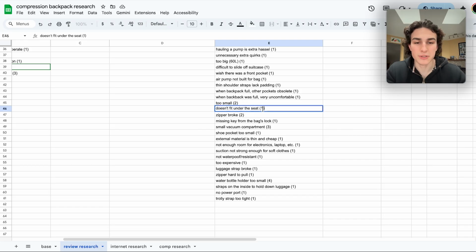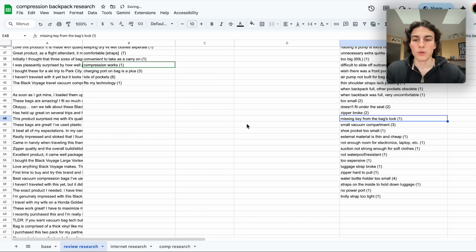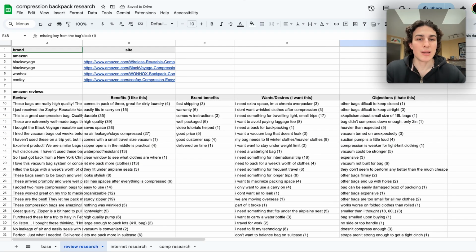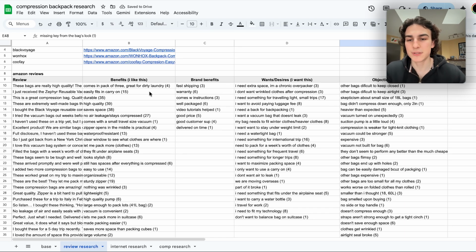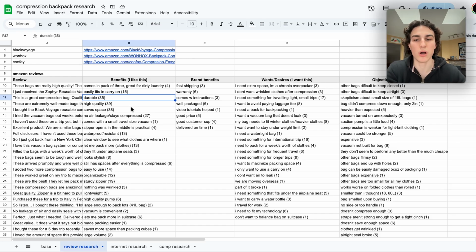Doesn't fit under the seat. Okay, eventually you're going to get to the end point here. You're going to see the benefits. You'll rank them. So 35 people have said durable quality, right? Strong. You're throwing it around places. You're putting it down. It's going over these carousels, going up here, down here. The luggage guys are throwing it into the back of the plane. You want something that's durable.